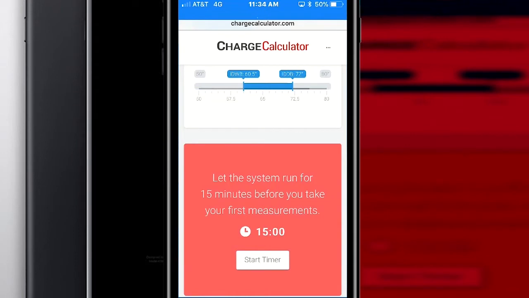So once I've entered in the temperatures, it now asks me to let the system run for 15 minutes before you take your first measurement. So we're going to go ahead and do that, and we'll be back shortly when we've allowed this timer to run.